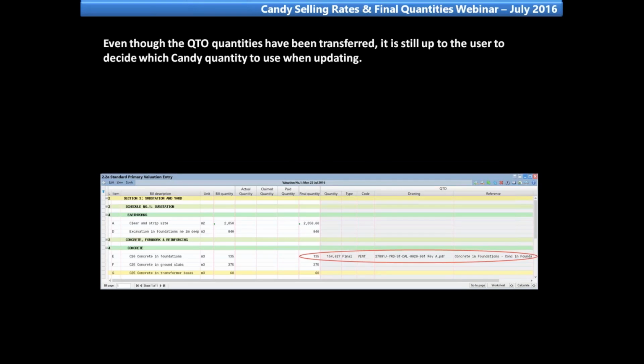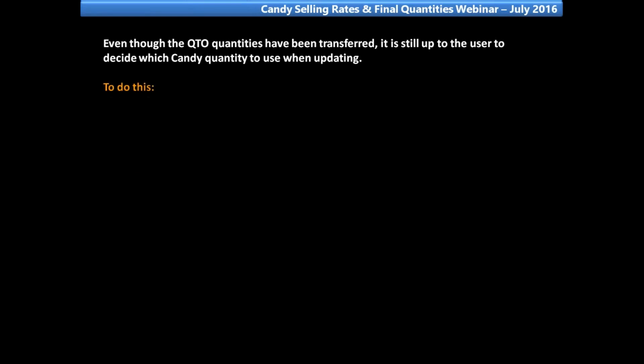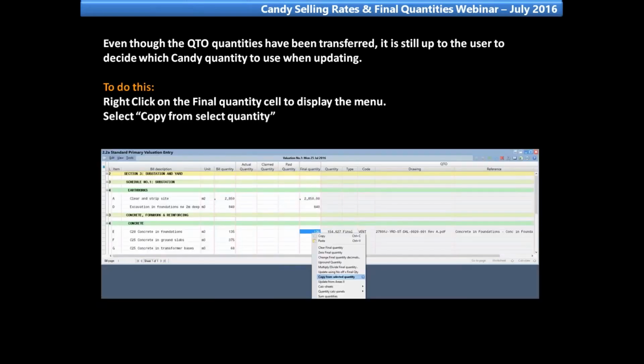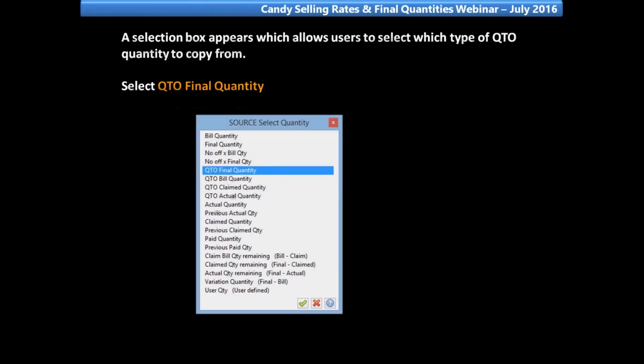Even though the QTO quantities have been transferred, it is still up to the user to decide which Candy quantities to use when updating. To do this, right-click on the final quantity cell to display the menu. Select Copy from Selected Quantities. A selection box appears which allows users to select which type of QTO quantity to copy. You have an option to select QTO Final, Bill, Claim, and Actual.